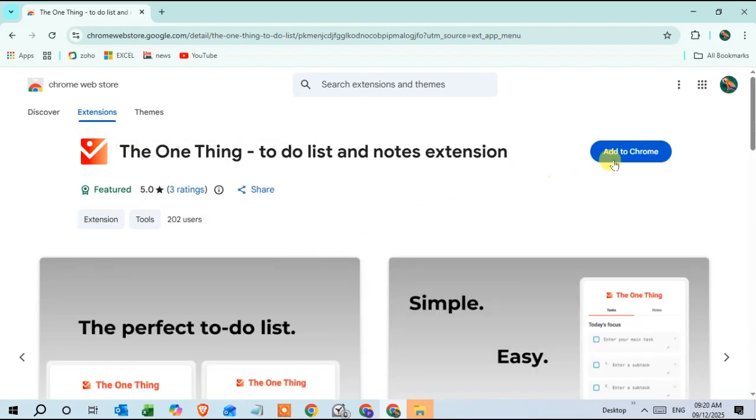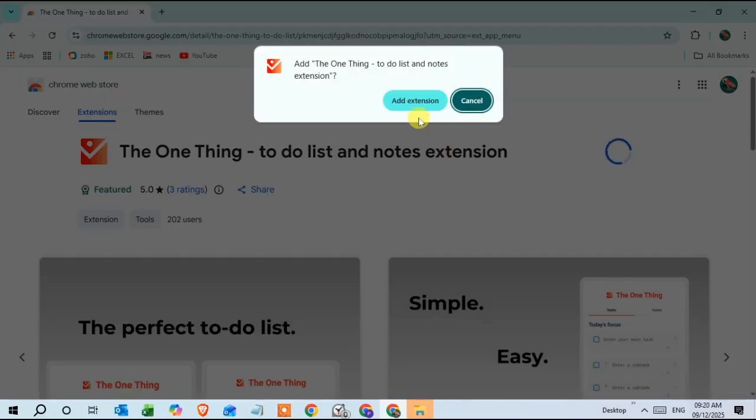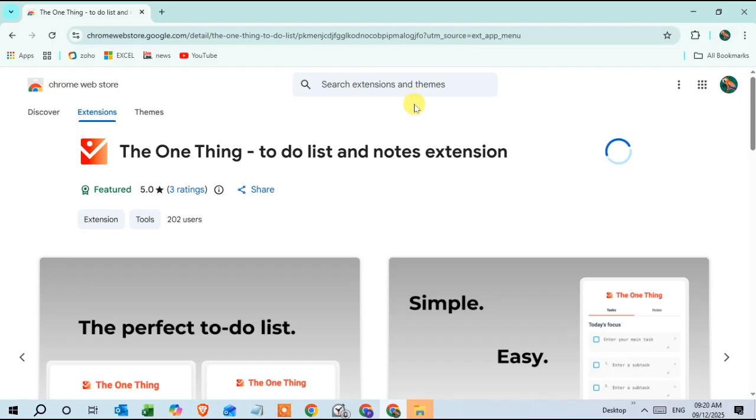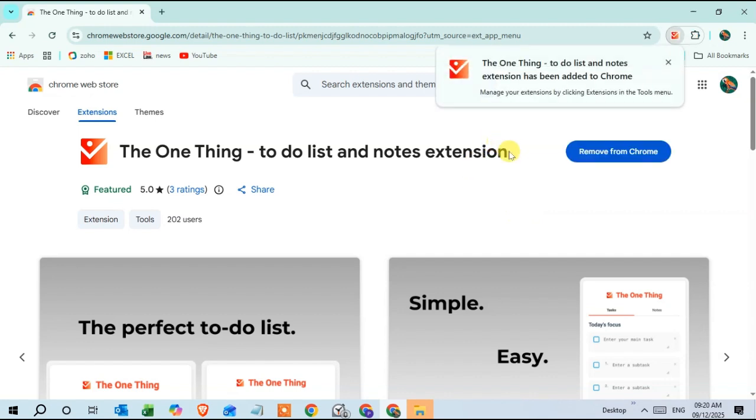After that, click on Add to Chrome. Then click on Add extension. And here you can see your extension is installed.